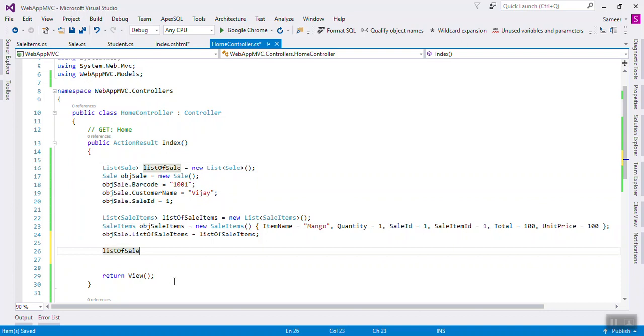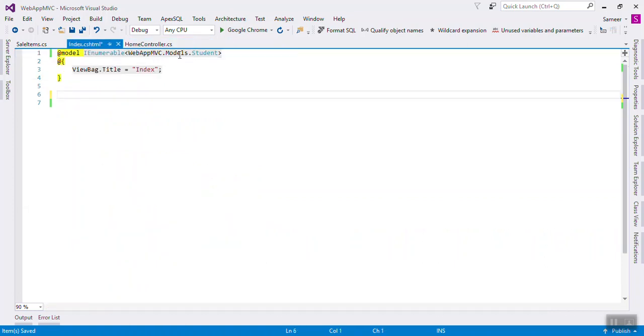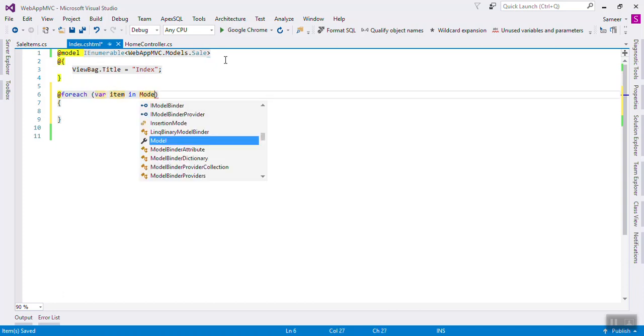So now this one is the add that object of sale. This value you can pass from here, and in that index, open that index. Here it will be that sale only, not student. So now if we make a for each loop, it will be here model.